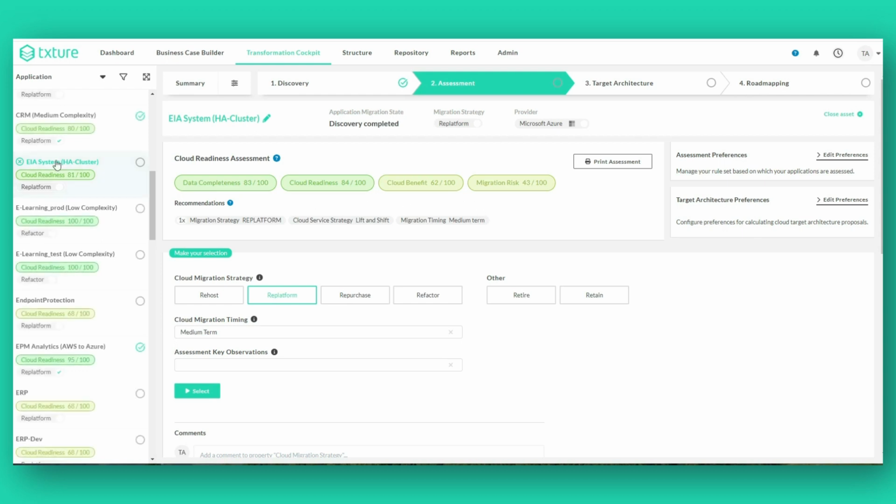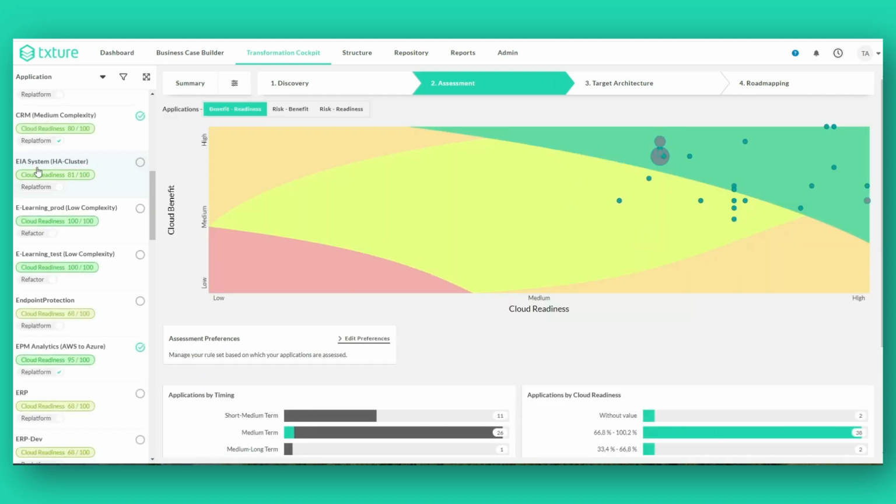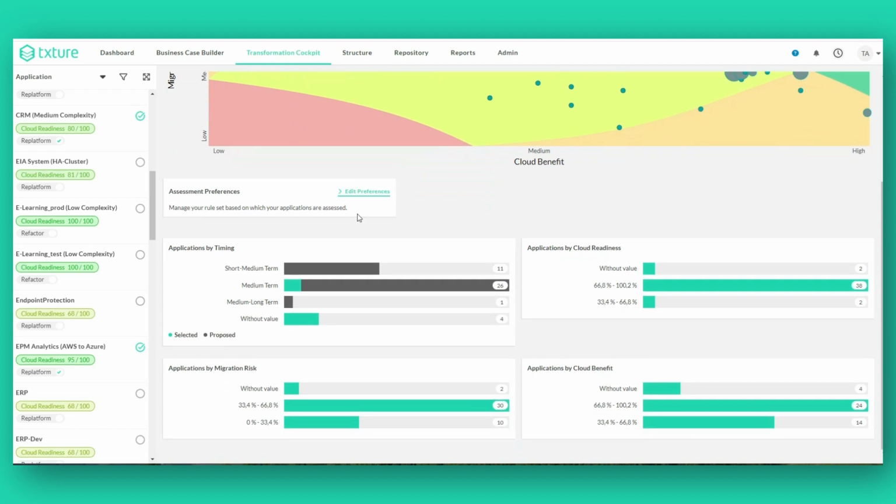A migration strategy is also suggested based on the 6R framework. In this case, for example, the recommendation is to re-platform this application to Microsoft Azure. Finally, you get a recommendation for migration timing for short-term to long-term. Especially in large-scale transformation projects, this helps you to better organize your migration plan and speed up the delivery of your project. As you can see, in the end, this forms a very powerful dashboard to keep a clear vision of your projects, even when you must assess hundreds or thousands of applications.